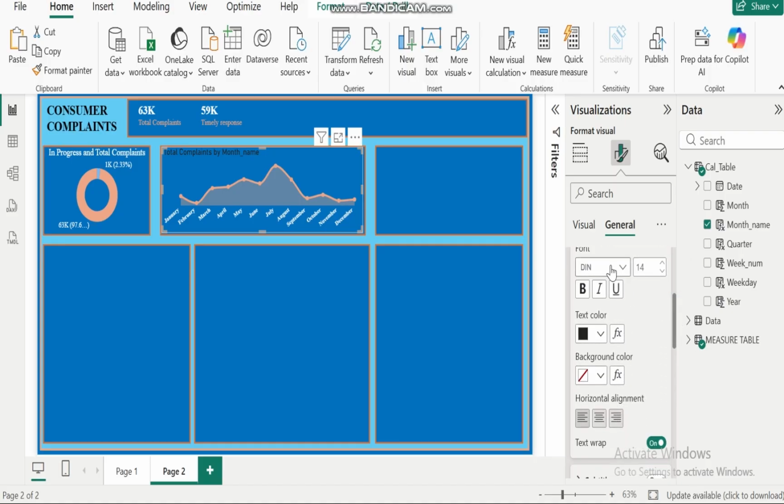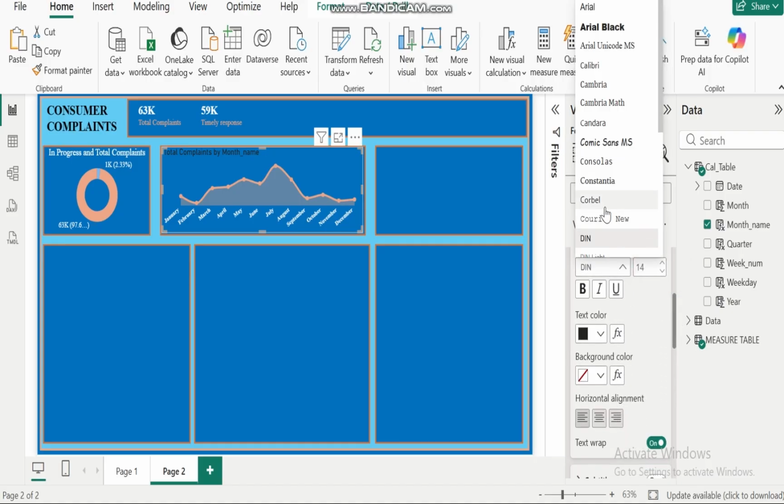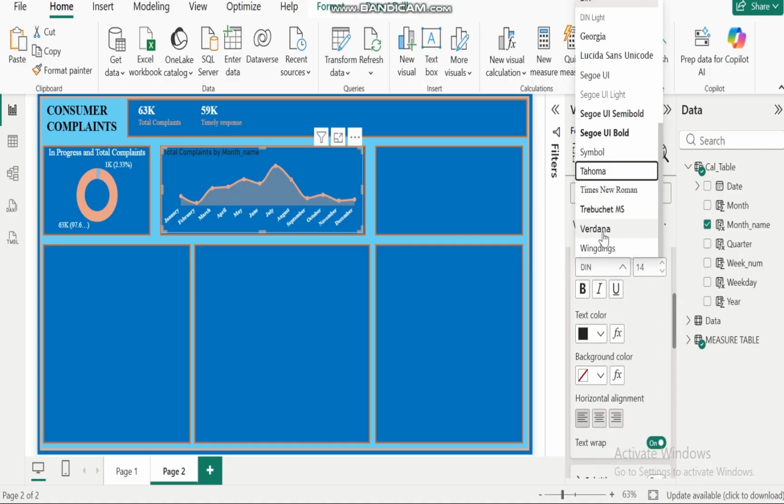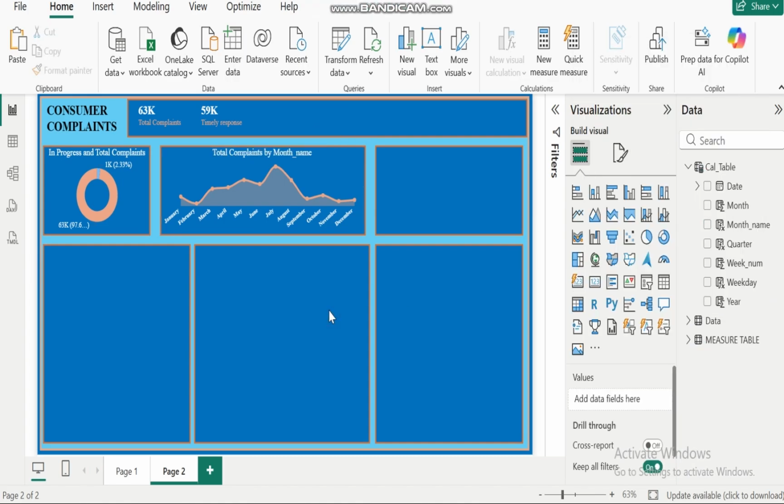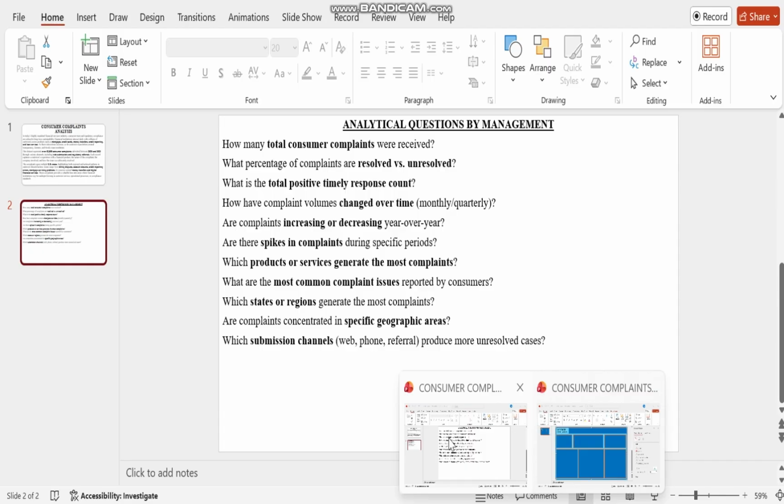For the title, let's make it Times New Roman again, like so. Okay, and then we can put this right in the center, change this, and let's make this white, so that now we can just have this. All right, and I believe this is looking good. This is fine. Okay, so now we can move on to the next question.